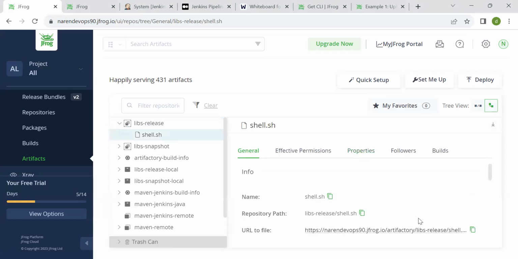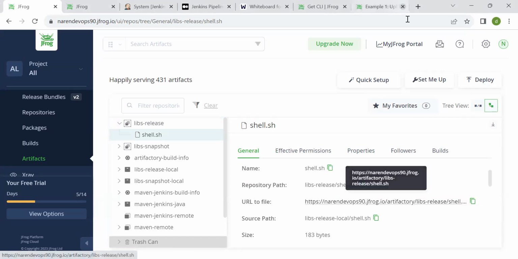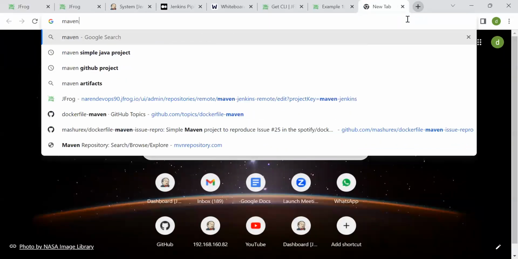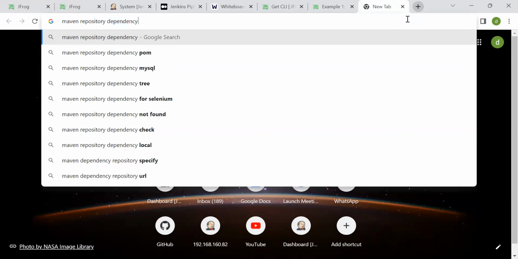So if someone wants to download your artifact, you would be providing this URL. Basically, if it is a Maven project, you would add a Maven dependency with this URL. Let me show you here, the Maven repository dependency.